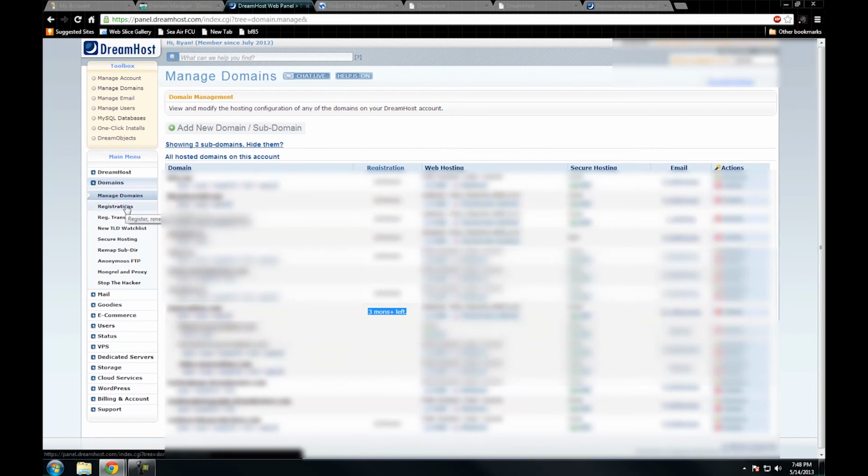Okay, so I think I covered everything for registering your domain and pointing it over. I'll go ahead and do some more advanced stuff from their control panel, like showing you how to make cloaks and mirrors and redirects, all that, but this is basically just registering a domain and pointing it over.